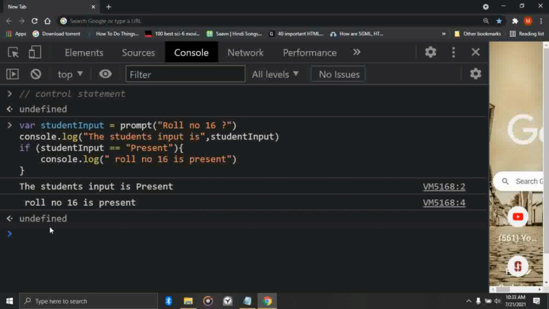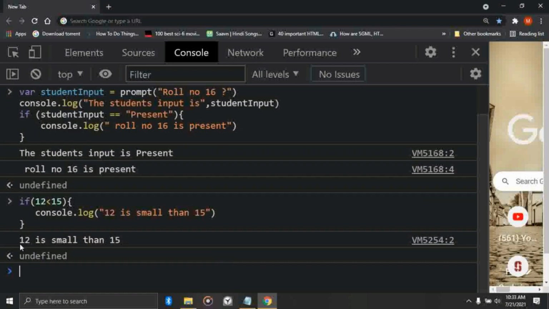Now we will again simulate this situation further. Take a look at this example. We have compared 12 with 15. So if 12 is less than 15, which is true, then it will go inside the if block and will print to the console 12 is smaller than 15.